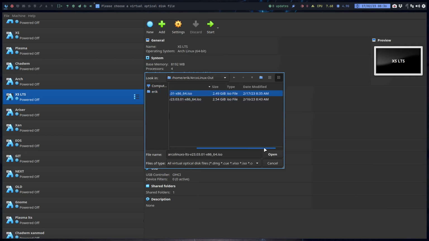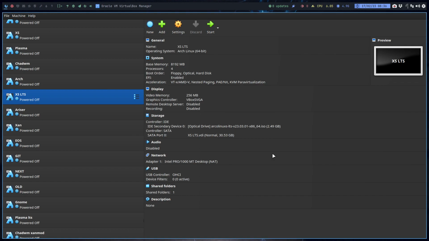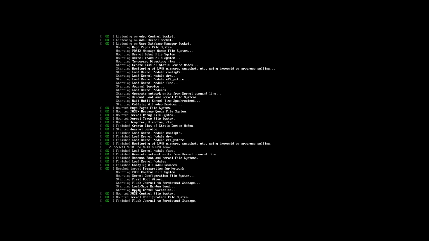Do check the date, because sometimes I mess things up and then you think, hey, why is it not changed? I took an old ISO, right? 17/2, 8 o'clock 36. Check. Start. Boot up. First line is for virtual machines. Don't need NVIDIA drivers, obviously.